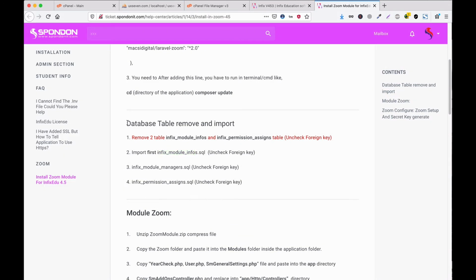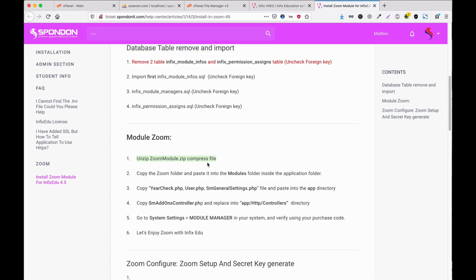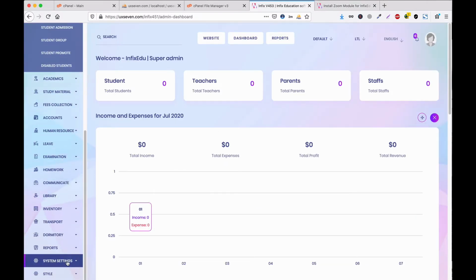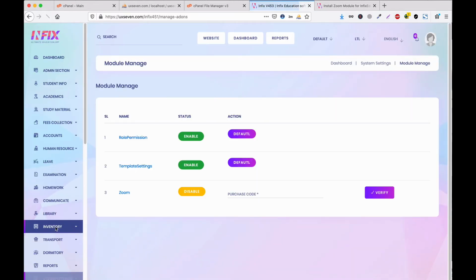I think our database import is done. Module upload also done. File replacement also done. So we need to go into our system here. Under the system setting, you find module manager. Just click on that. Now you need to provide the purchase key.